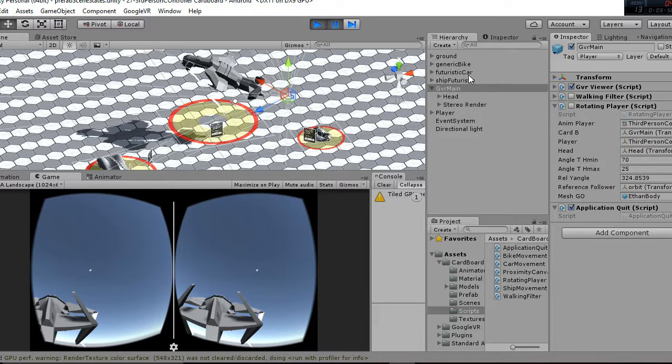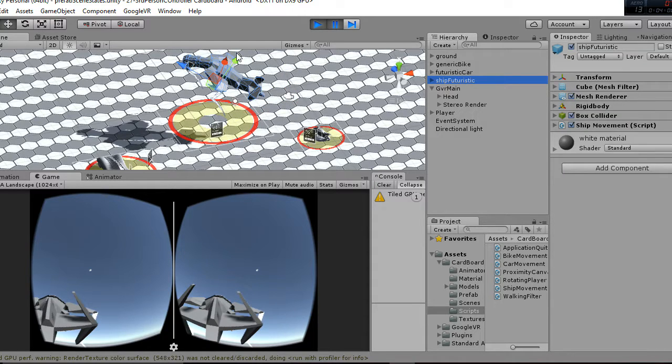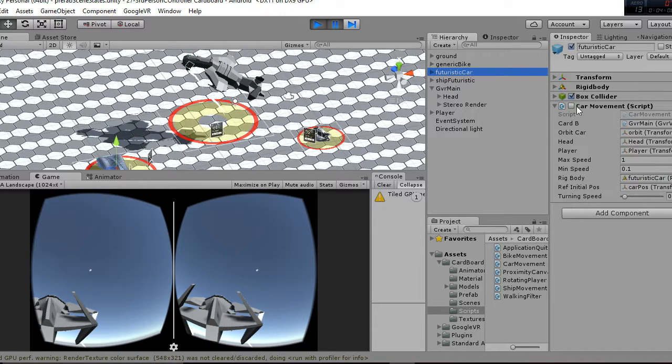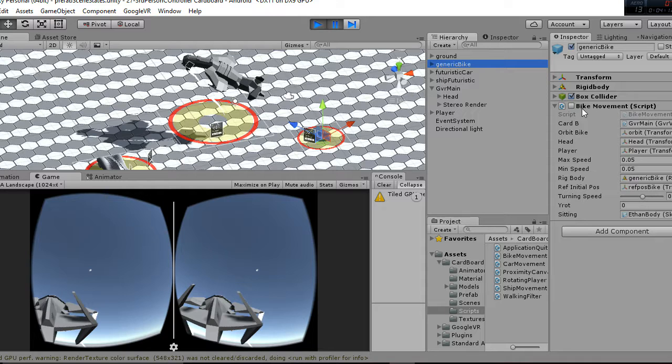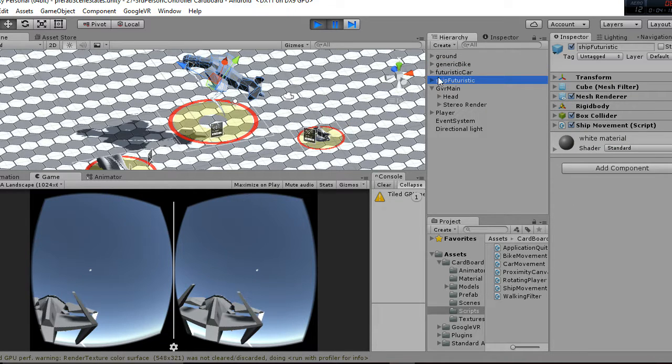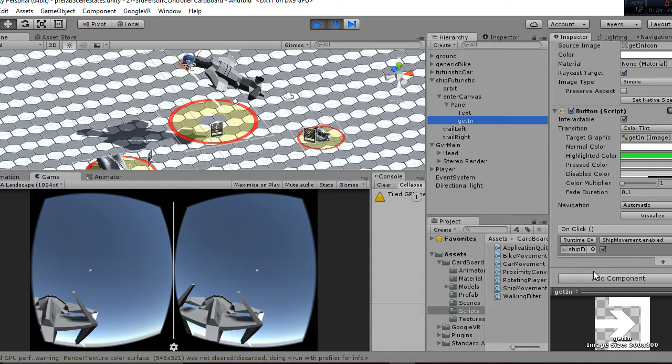And in fact, if you go to the ship futuristic, that is this object here, you can see that the script, the ship movement, has been activated. And if you check the futuristic car, you can see that the script is not activated, as well as in the bike movement. So in fact, when clicking the canvas, so you go inside the object and you go to the entry canvas and you go to the button here, get in, you will see what happened.